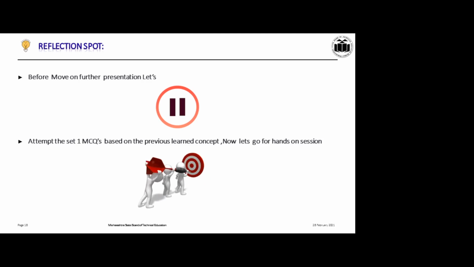Before moving on to the further slides and presentation, let's pause for a while. Attempt the set 1 MCQs based on the learned concepts. Now let's go for the hands-on session and solve the set 1 MCQs.